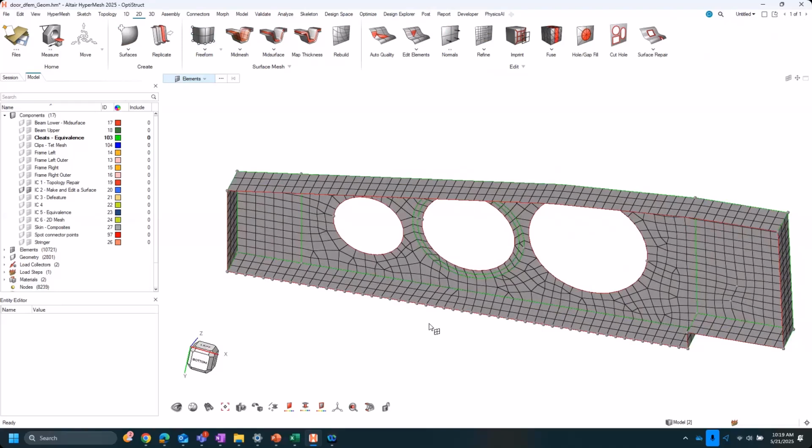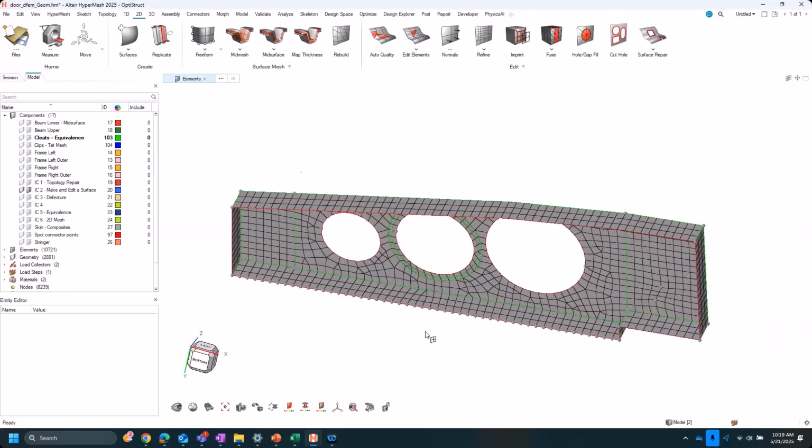Okay, so I think that just about covers some of the more traditional geometry editing and editing your geometry to control your mesh that I wanted to show.